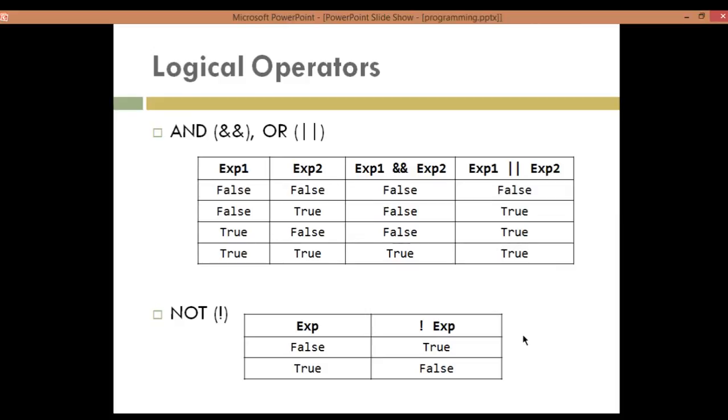For such conditions, we use logical operators. The most commonly used logical operators are AND, OR, and NOT. Using these operators, we can combine any number of conditions in a single if statement. First, let's see what are AND and OR. This table shows working of both these operators, and these are their symbols used in C language.